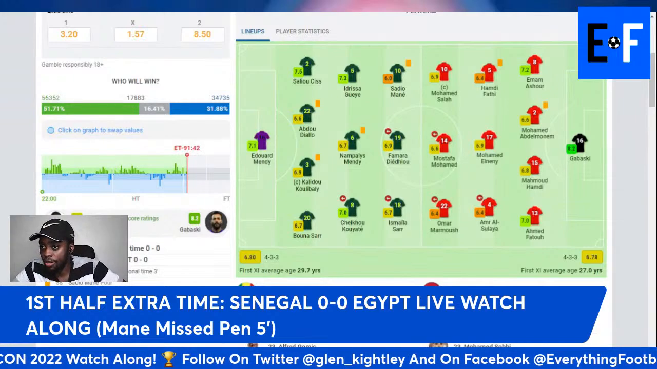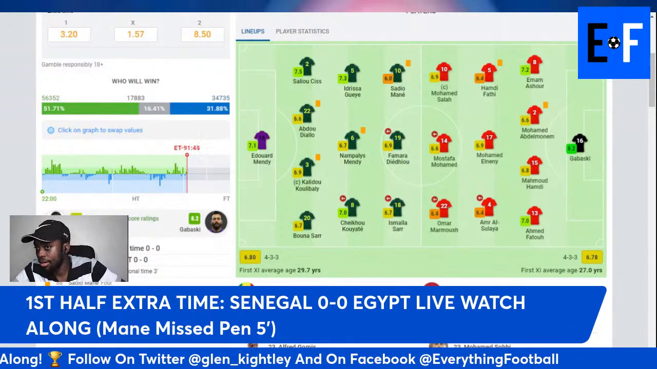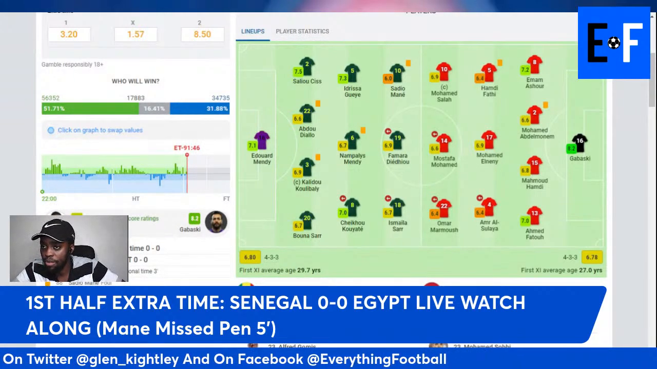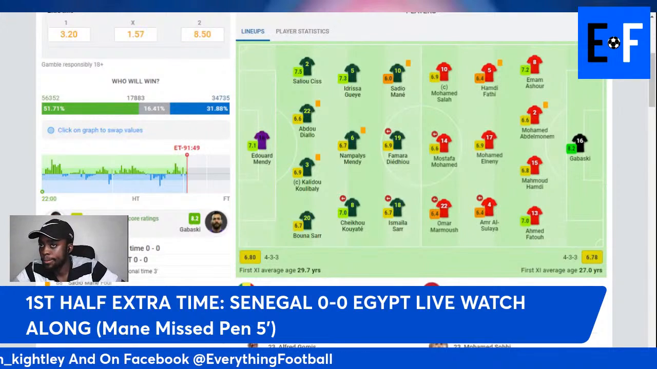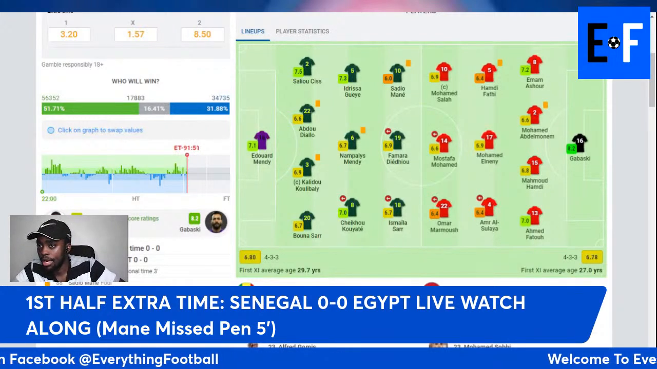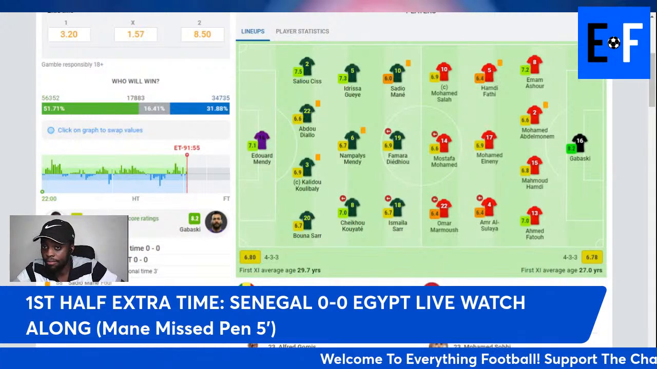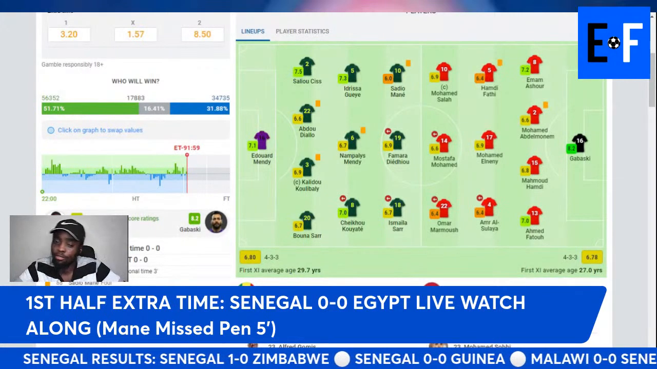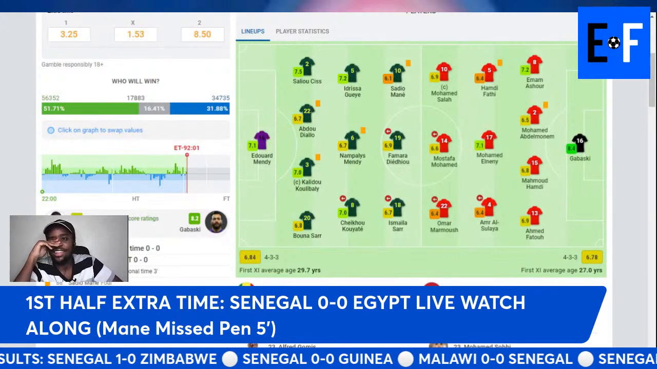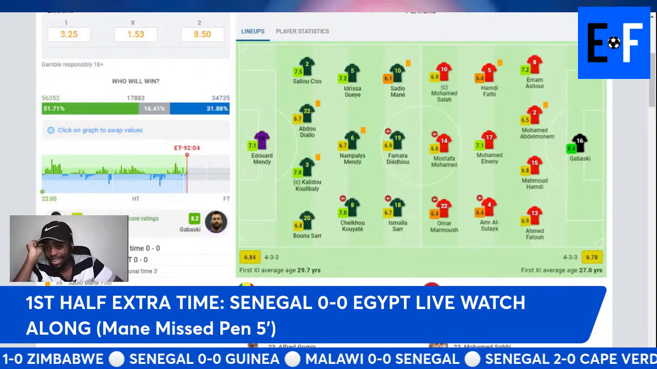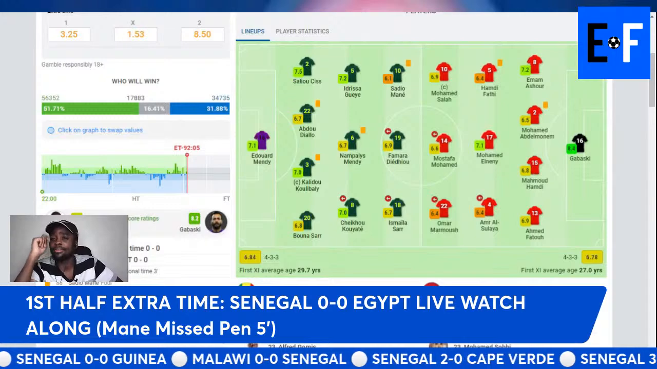Egypt with possession now, but they give it straight back to Senegal again. Egypt win it back. El Neni with the ball in midfield. There are still a few players who need to be careful. They are on yellow cards. It would be so crazy if they go to penalties again and then Egypt win it again. How good are they at penalties?